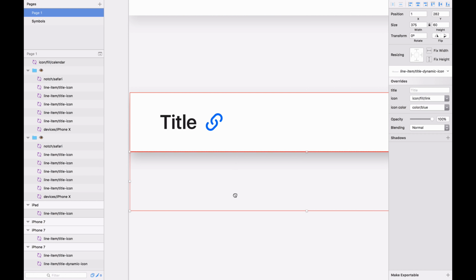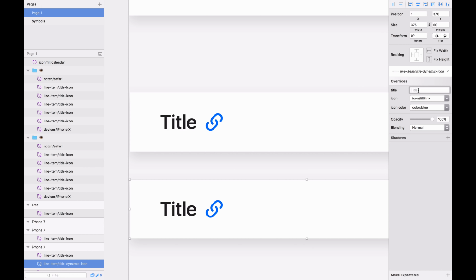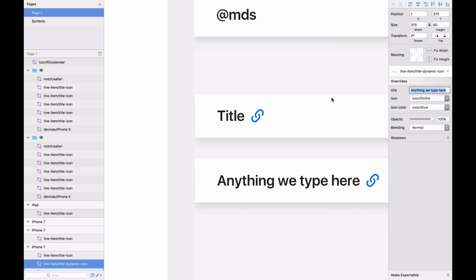And what that's going to do, because that's pinned to the left, now that I have this, I can make a copy just so you can see the difference. And anything we type here is going to adjust the position of that icon symbol.